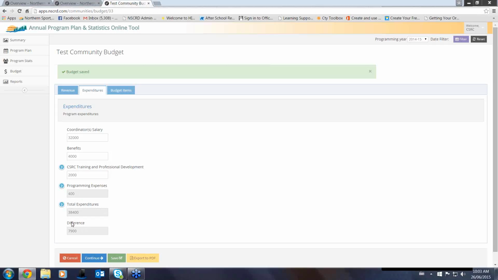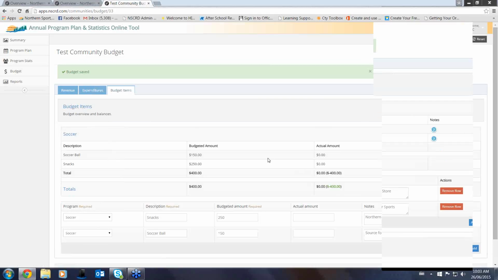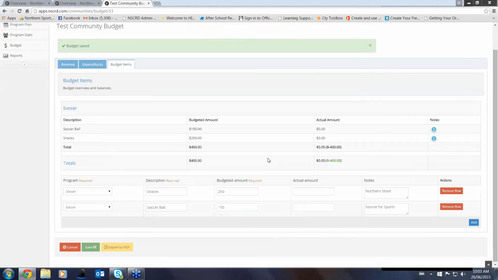Now I only have $7,900 left available to account for in my programming expenses. When I go to my budget tabs, it shows a nice table of what I have budgeted so far. For the program of soccer, so far I have soccer balls and snacks, and it shows the budgeted amount. It shows the actual amount, and in the green here it will show the difference between what you've budgeted and what you have left available to spend.